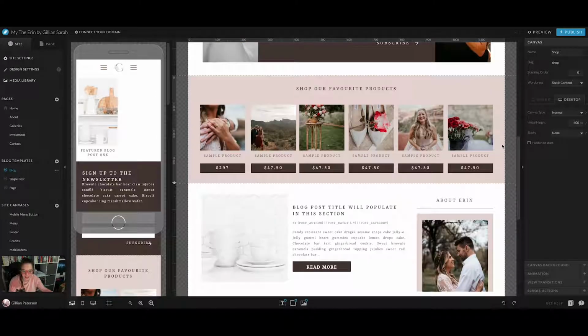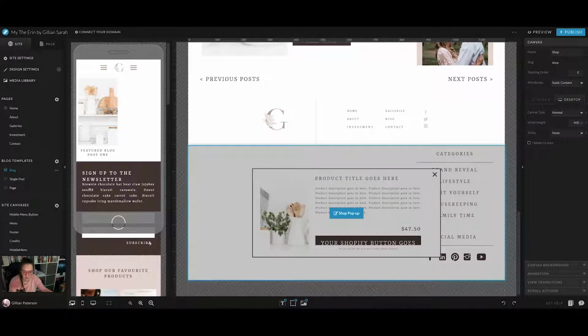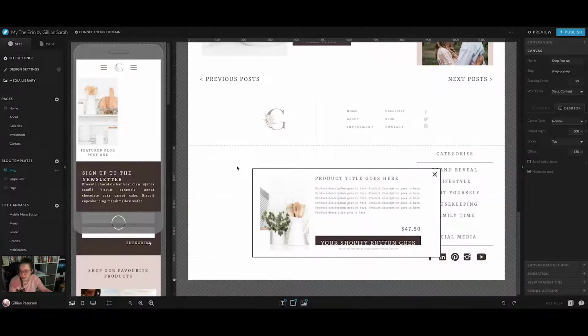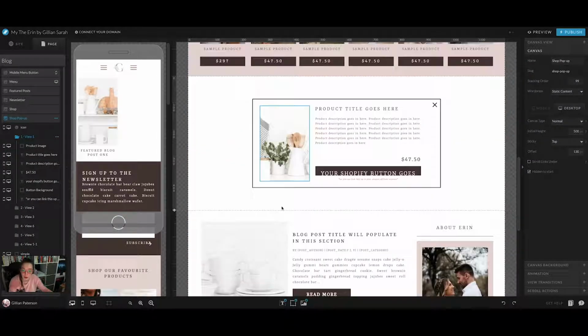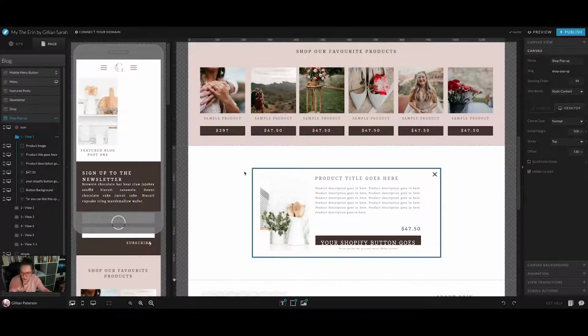The next thing I need to do is scroll down here for where our pop-up goes. If it's easier, you can click on this pop-up and drag it up so it's just under your shop. It will not appear because it's not set to actually show until someone clicks on the product. But you can put it here just so you know what's going on where.